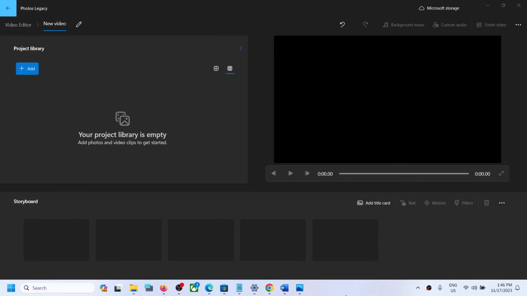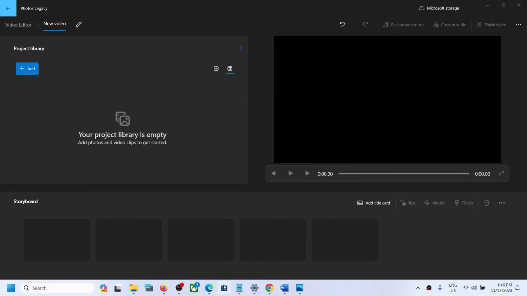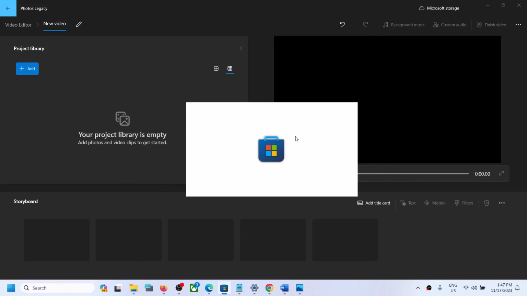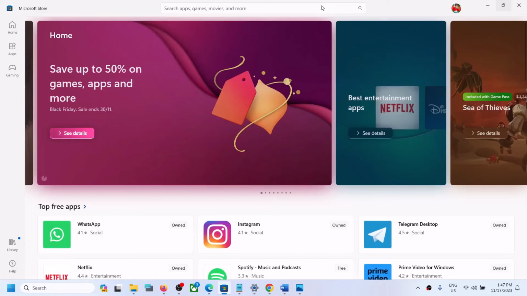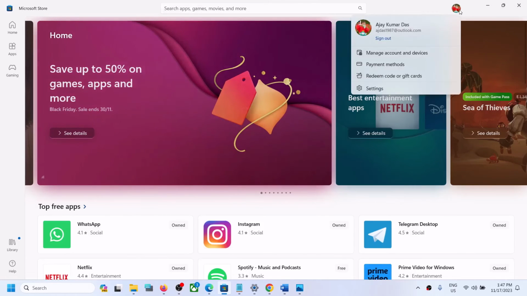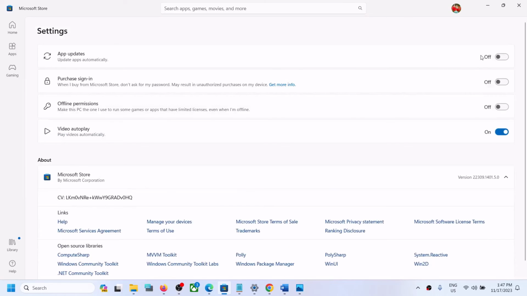Also, one more thing I forgot to mention, that you can open Microsoft Store, and once you open Microsoft Store, don't go for automatic update for now, because it may update the Photos app and you might face the problem. So you can click on the profile icon, click on settings, and then over here under app updates, update apps automatically. If this is on, you can turn it off, and you can update your applications manually. You can update them from the library.